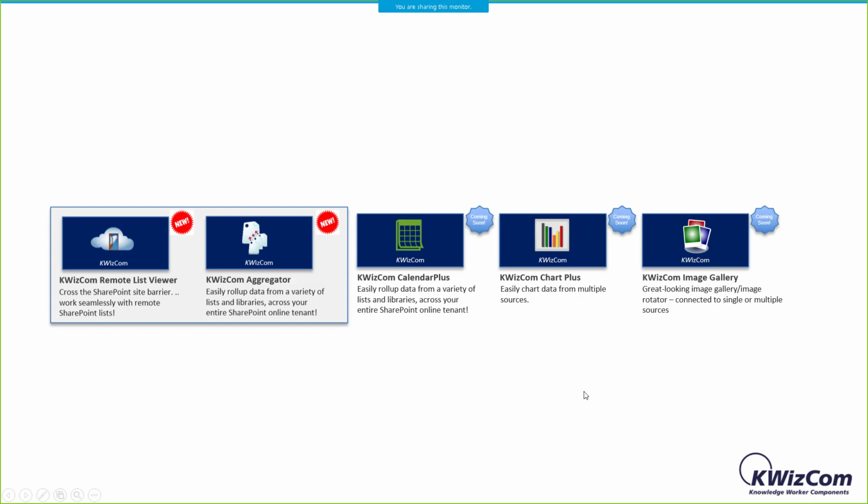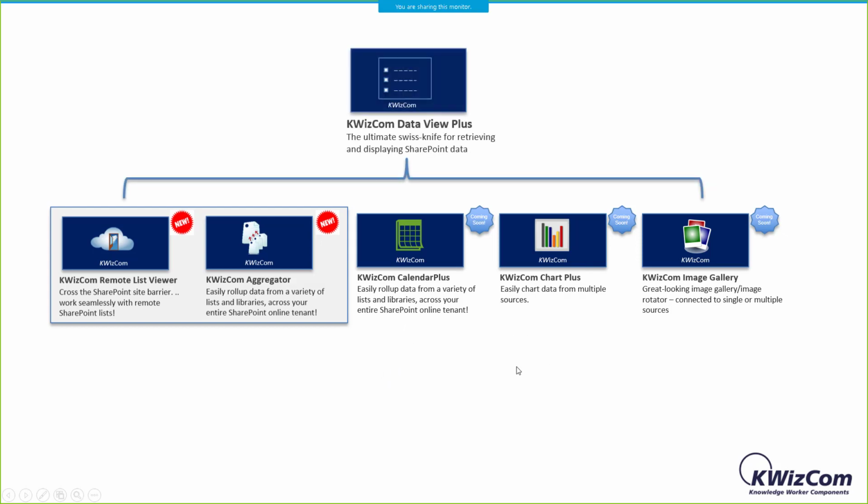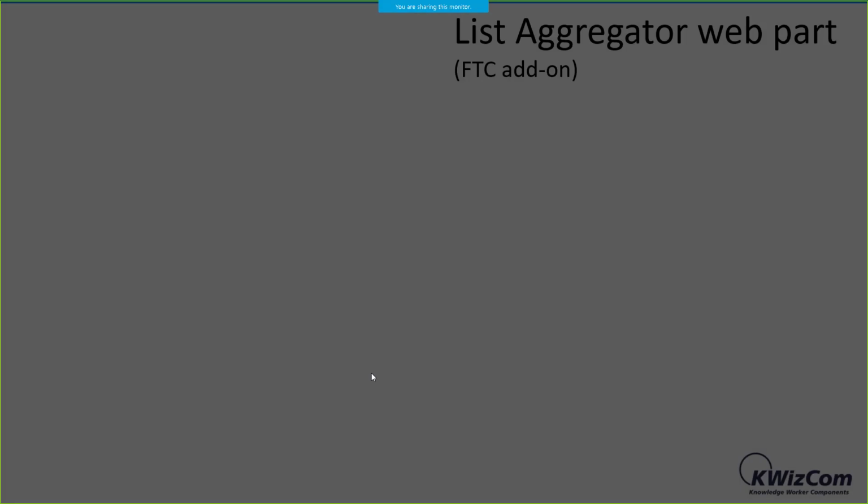The Quizcom aggregator is a part of a broader set of data display tools, which includes the Quizcom Remote List Viewer, which I will explain a bit about later, and some upcoming tools such as Calendar Plus, the chart, and Image Gallery. And they're all part, as I said, of the data view tools, which I will explain later, and you'll see why all of this is connected.